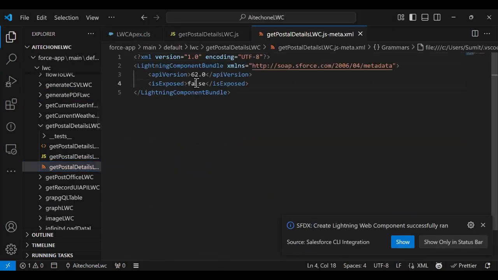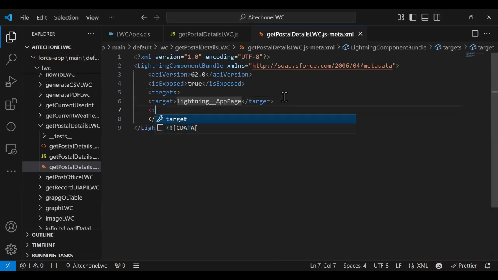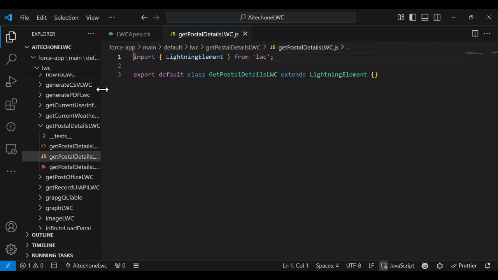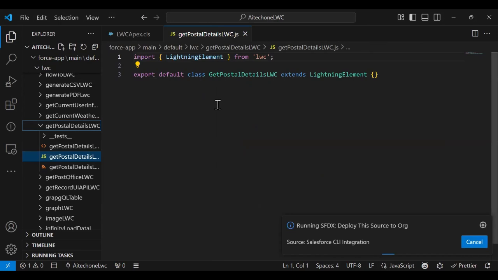The very first thing is I'm going to set the target. So I set is exposed to true. I set the targets, and here I'm going to set my target. So I set the target as Lightning app page and target as Lightning home page. And we can do one more thing. I can set the target for utility bars also. We can set this component on different locations, on various locations, and let me deploy this component first.